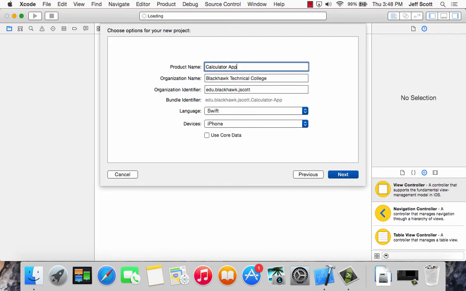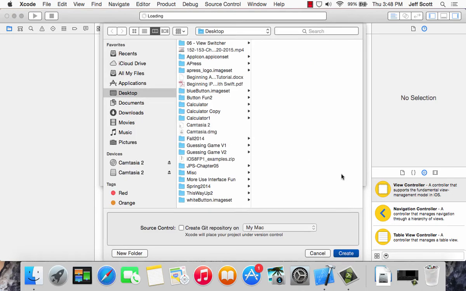Swift, let's keep the device set at iPhone. If you really want to set it for Universal, I guess you can. All right? But iPhone should be fine for right now. Make sure the language is Swift. Once you're there, next. Save it wherever you normally save your stuff.